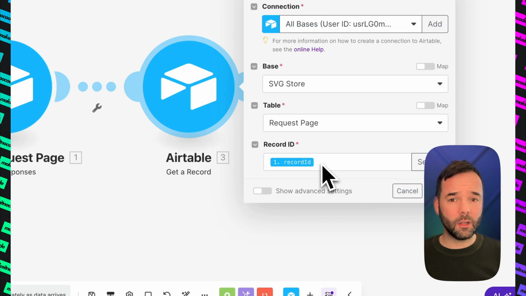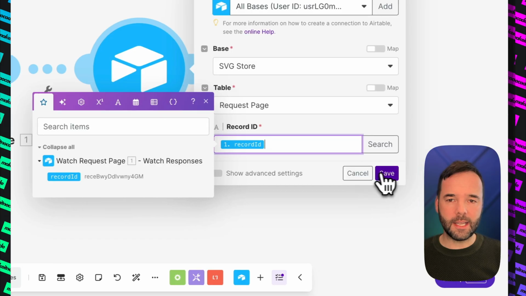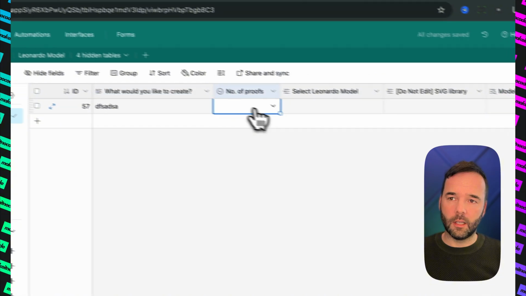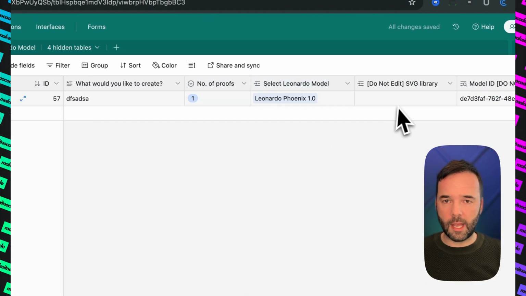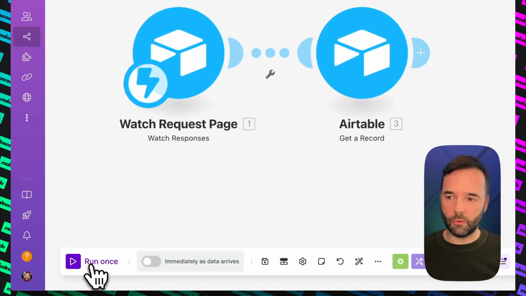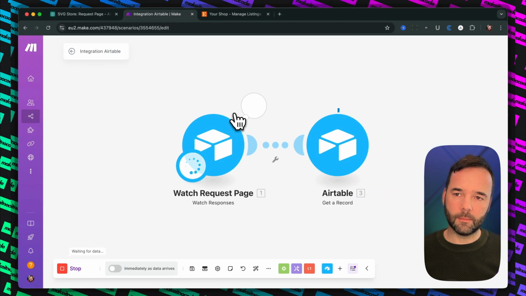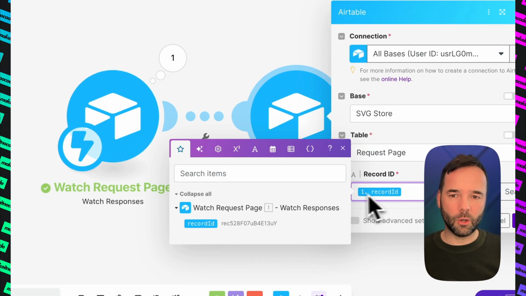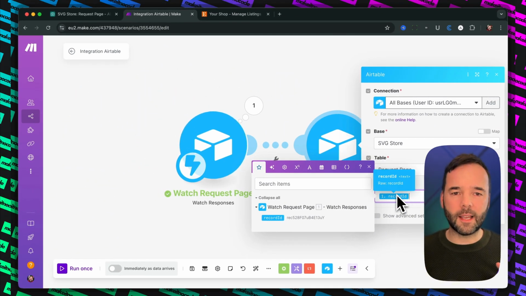If you don't have anything that you can map, you need to run this module once. In order to do that, you just fill in your Airtable. I'm just going to do that, and now I just say run once. Then it will show you the data here, and it will send it off. So this has got little one and this has got little one, so both have data received. Without running that first module, you will not be able to map this. So just do that once, demo content, that's all fine.